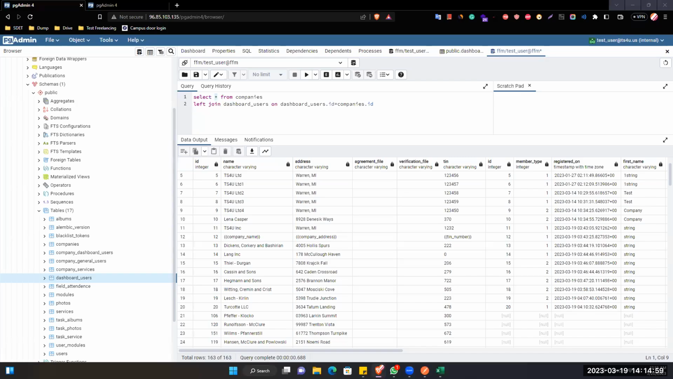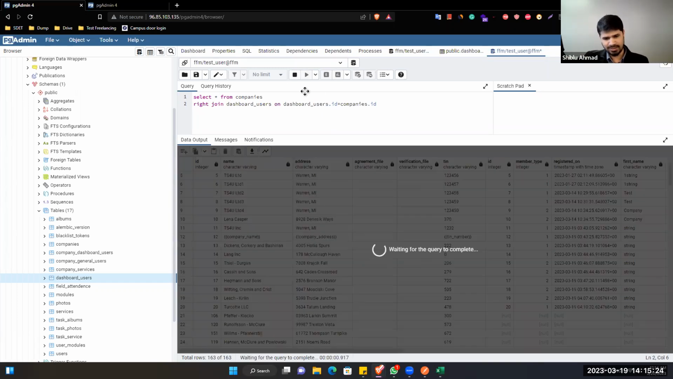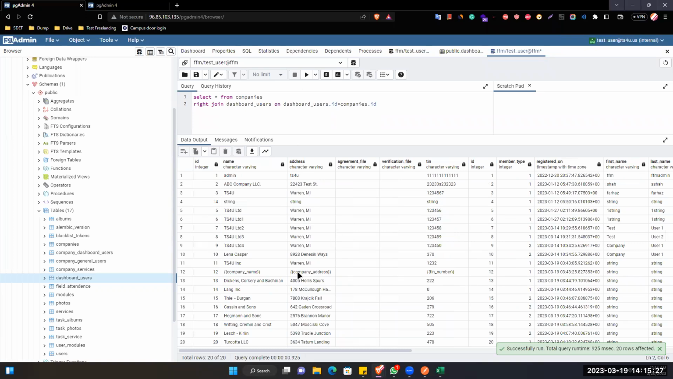Then the next one is the right join. So the right join is just keep like this, and here put the right join. So in the right join, what will it do? It will give you all the data of the right table, okay, and only the matching information of the left table. It's just the opposite of the left join. Opposite of the left join. So if I run this, here you can see it's giving me the same information.